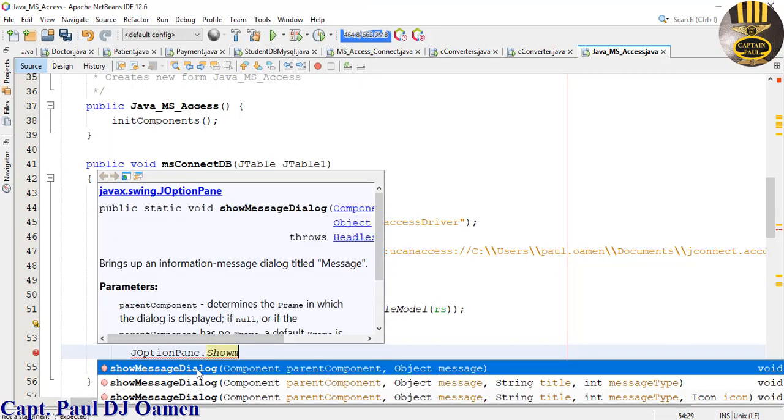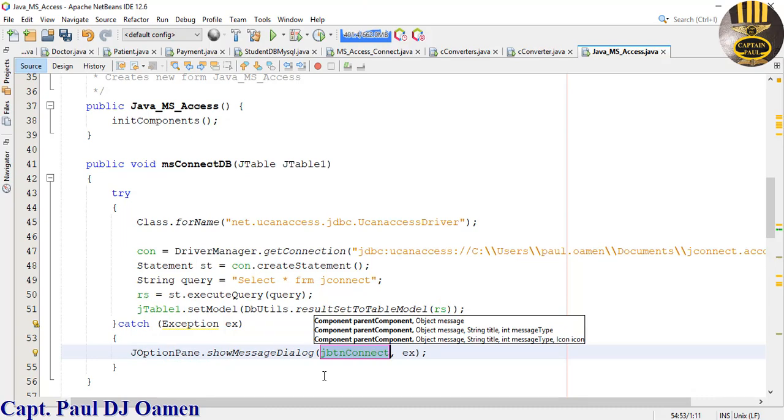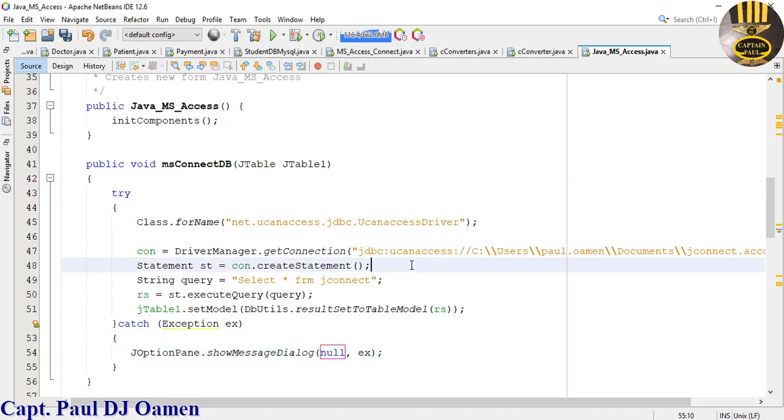So I'm going to just double click on that show message dialog, and the message I want it to show, I'm just going to enter none in there, and that is it. Okay, let's save that. Alright, let's go into the form.